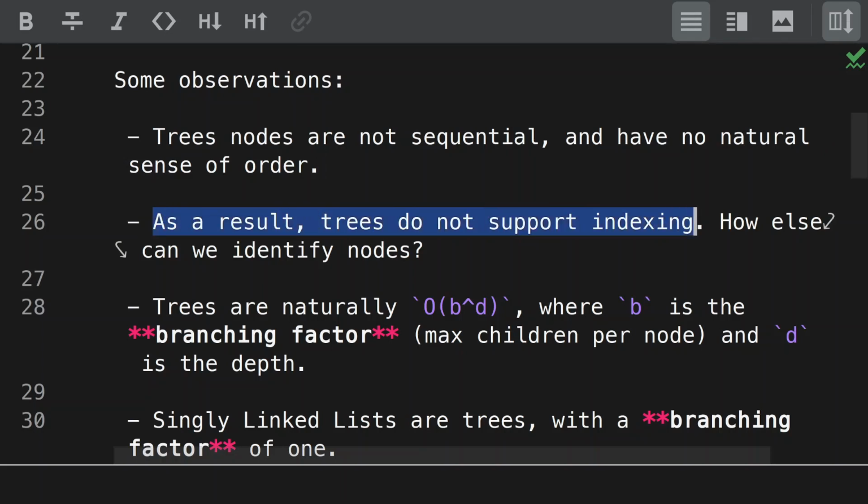As a result, trees are not going to support indexing. It doesn't make sense to get the nth node of a tree because there's no natural ordering involved. Left and right does not necessarily dictate that we start left or right first and navigate the tree in a specific order. So what are some other ways we could use to identify nodes?